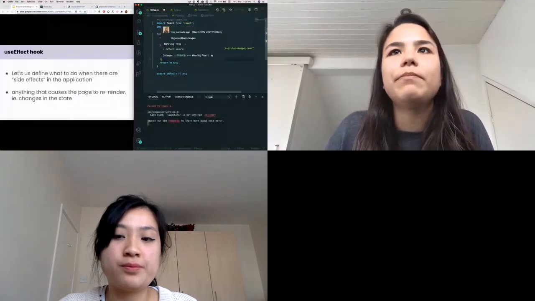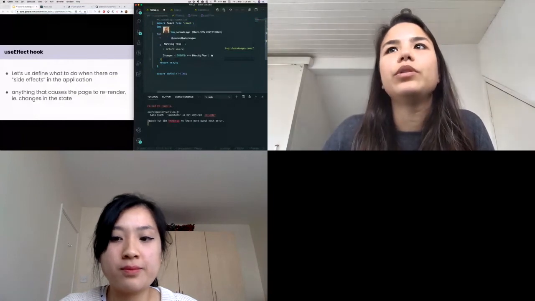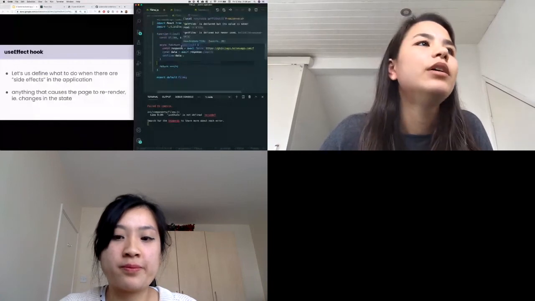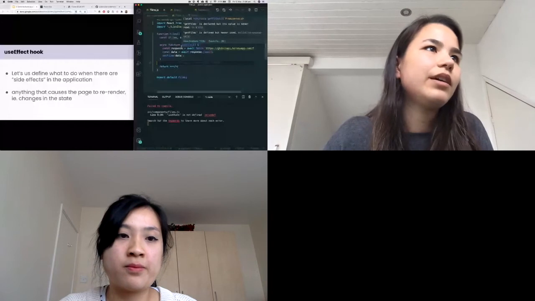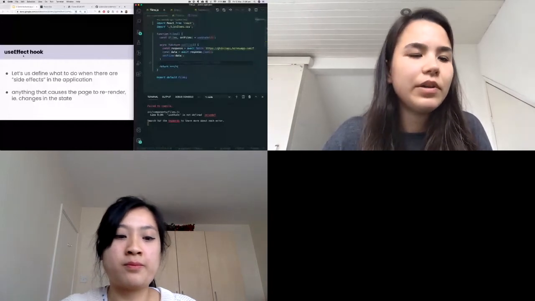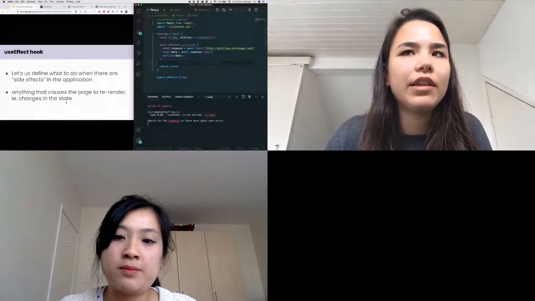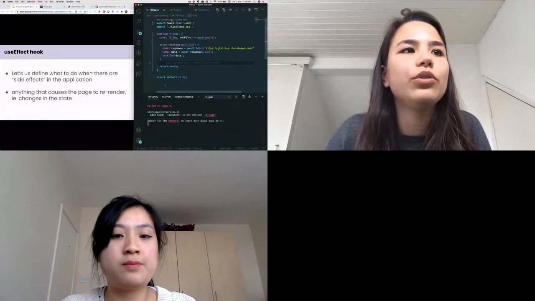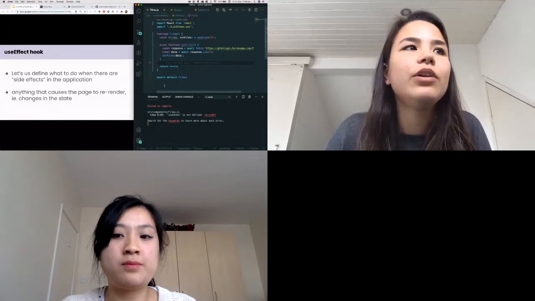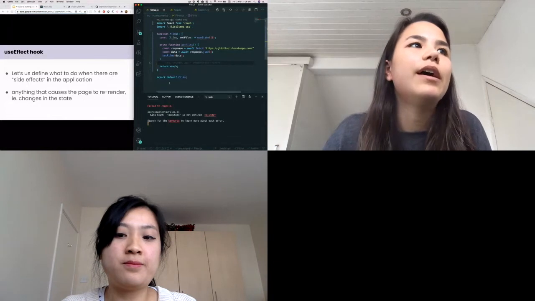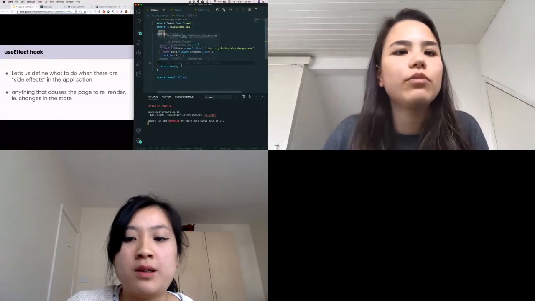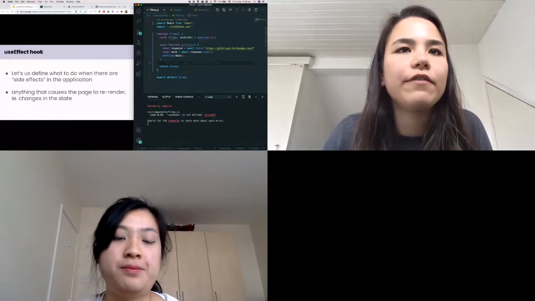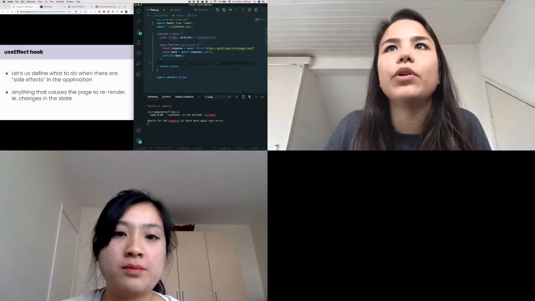Okay, so the next piece that we want to take a look at is how do we call this getFilms? Well, we want to use something called the useEffect hook. This will let us define what to do when there are side effects in the application. So anything that causes the page to re-render or changes to the state, we can use this useEffect to trigger functions that we want to run. And in this case, we actually just want to run it on the first time that this component loads.